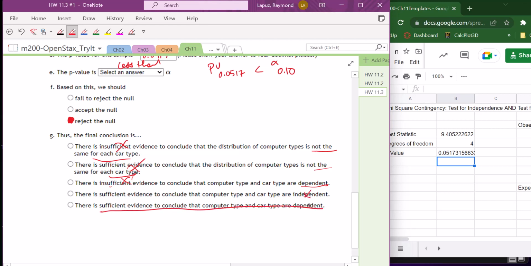There's sufficient evidence to conclude that the computer and car type are dependent. So let's choose that one. That would be our choice.